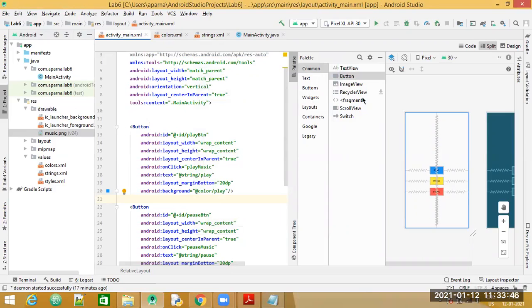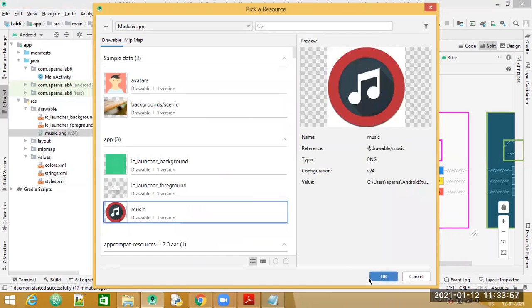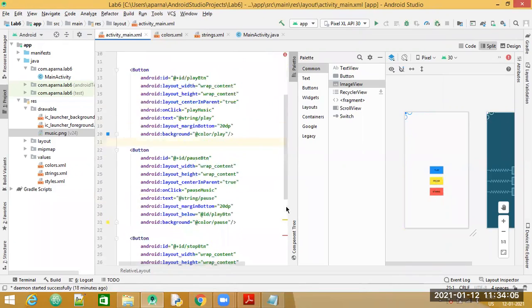So I will drag and drop an image view. Now I have to select the image here. My image is visible, so I will select it and say OK. Now you can see the image is moved again. We have to align it again.